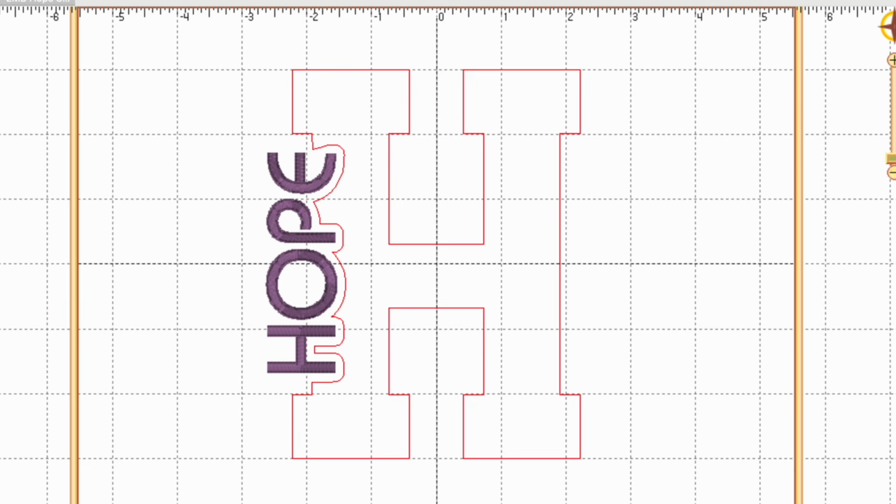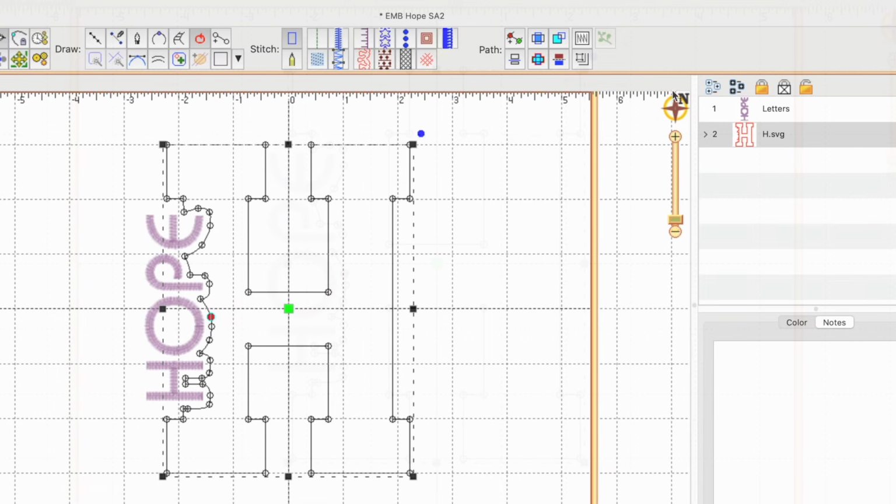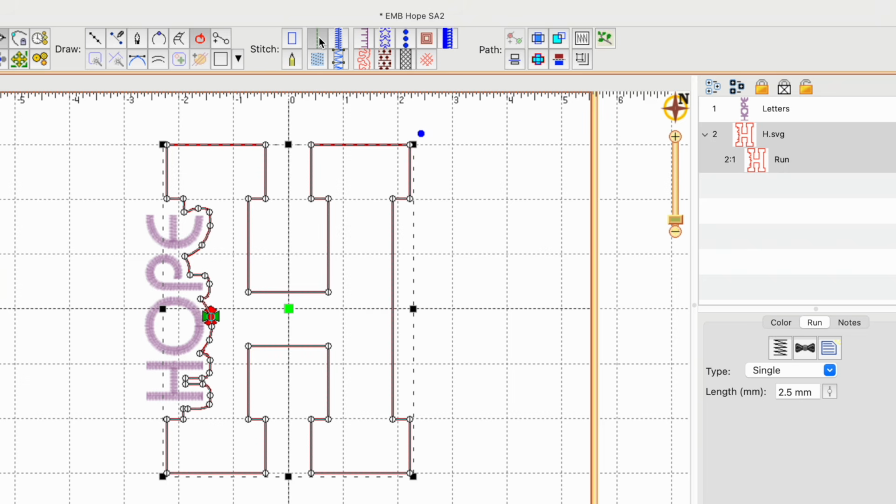Now, if you watched part 1 where I did this in Stitch Artist Level 1, this entire shape around the word Hope had to be drawn with points. The beauty of doing it this way is you don't have to do that. We're going to select the H. We are going to go up to Run. This is going to be our position replacement stitch. I'm fine with a single stitch, but for that, I just do 3 millimeters. You don't need any tight stitches just to know where to place your fabric.